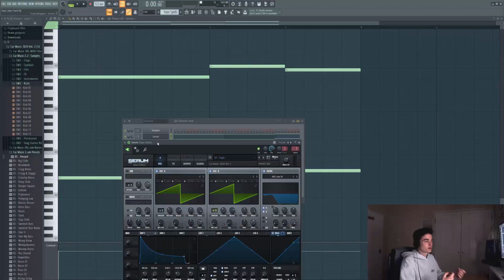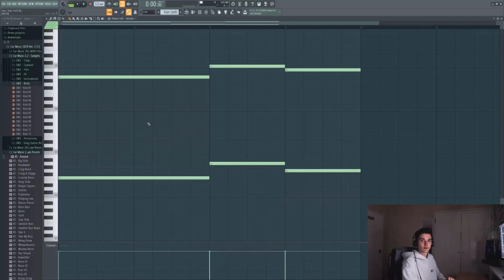So of course, it'd be stupid not to use a synth topic on this one. So we're gonna grab the topic preset from Car Music Volume 3, and this is what it sounds like. And I've created a really simple chord progression for this.